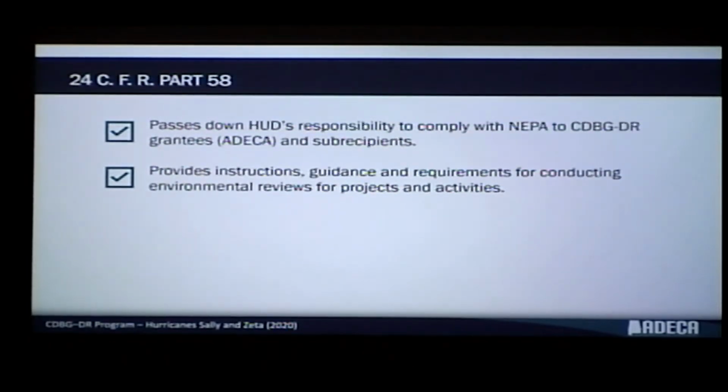So 24 CFR Part 58. This passes down HUD's responsibility to comply with NEPA to CDBG-DR grantees, and in this case ADECA and its subrecipients. Okay, so that's what Part 58 is. And it also provides instructions, guidance, and requirements for conducting environmental reviews for projects and activities. So everything in Part 58 will give you guidance and requirements for conducting environmental reviews for projects and activities. Okay?